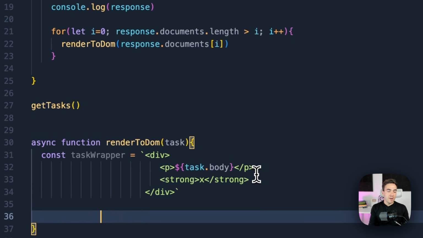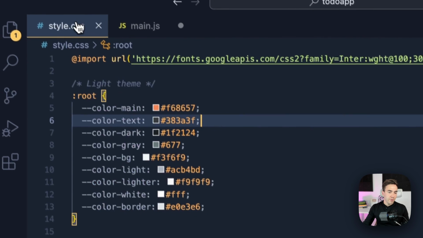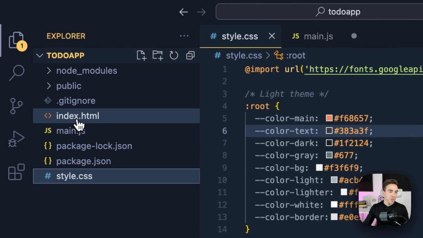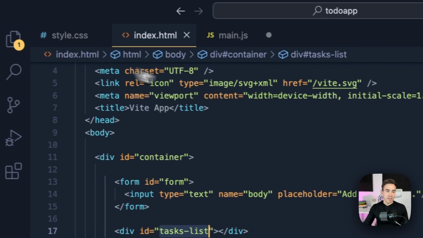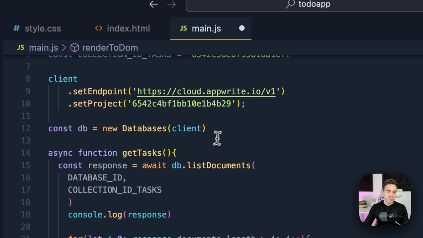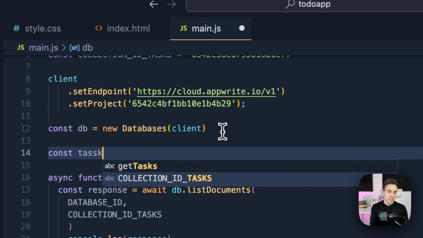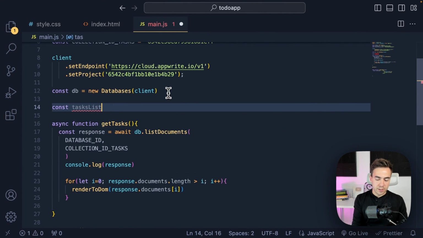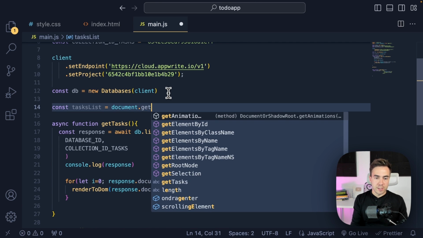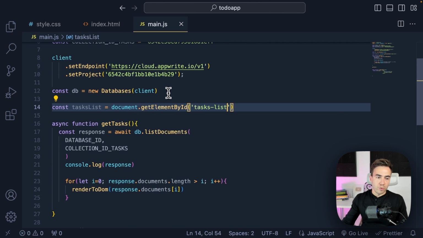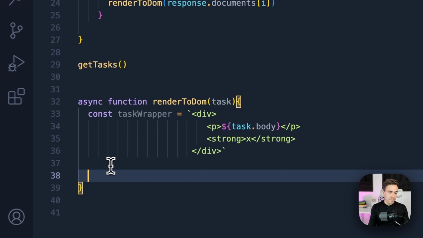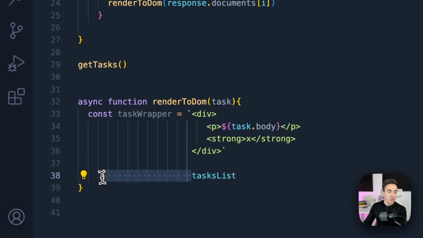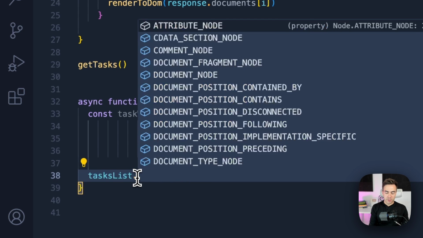But once we have that, we're going to grab this HTML element, this ID right here. So we want to query the task list. I'll set that in a variable at the top here, just under DB. Task list, and then we'll do document.getElementById. We'll grab that, and then we're going to get this list right here, this HTML element, and call insertAdjacentHTML, and we'll just see how this works.